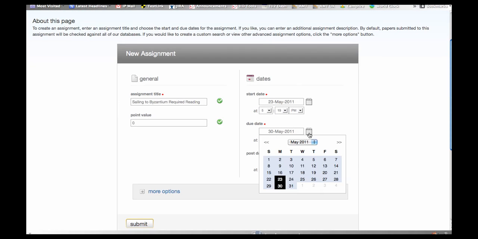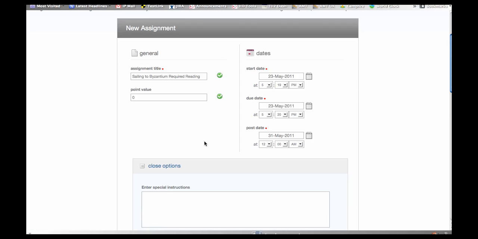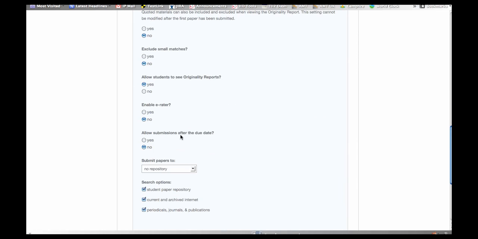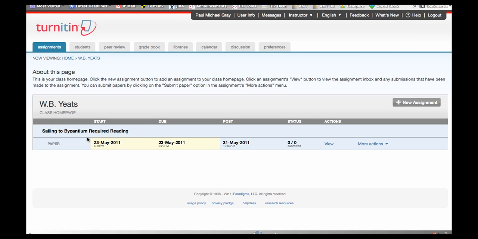And on the due date, I'm going to set the due date to today and for right around now. This is just to further prevent the students from submitting to this particular assignment because this is where I'm going to put the papers for the required reading. And I'm just going to make sure that this is set to not allow late submissions, so to not allow submissions after the due date. And it's not going to submit the things that I'm submitting to the assignment to the repository. I'm going to click Submit.